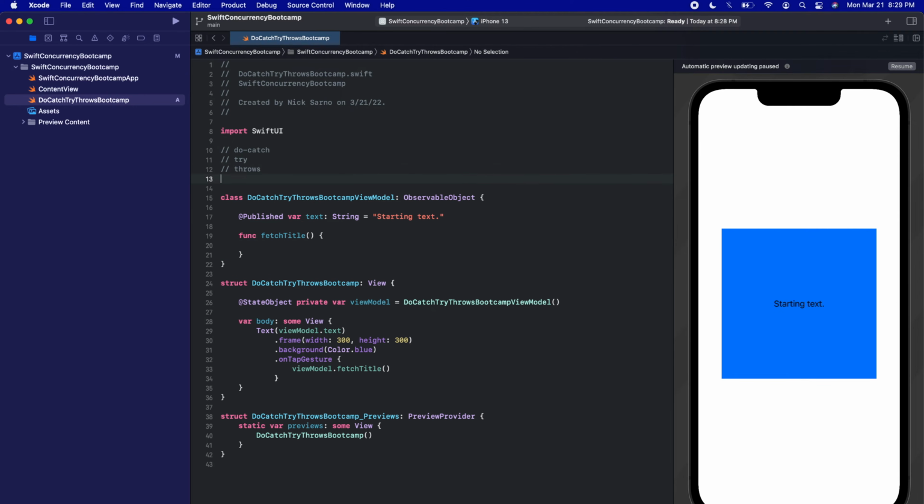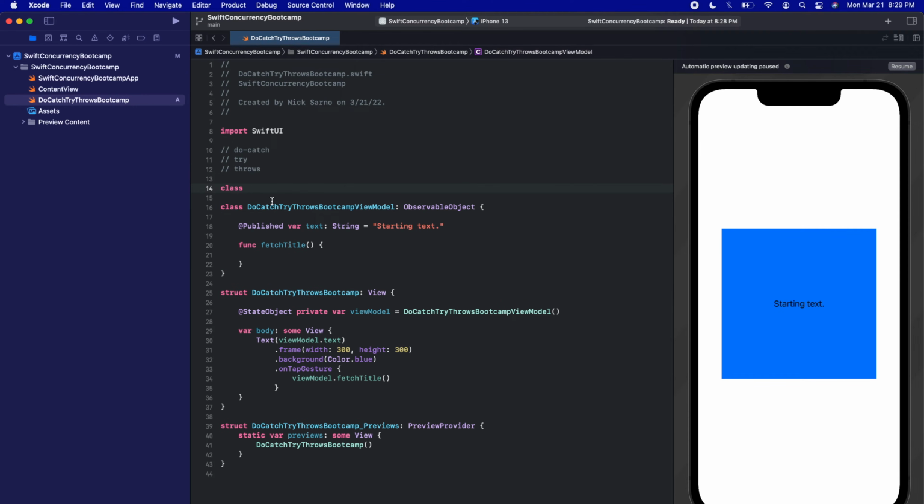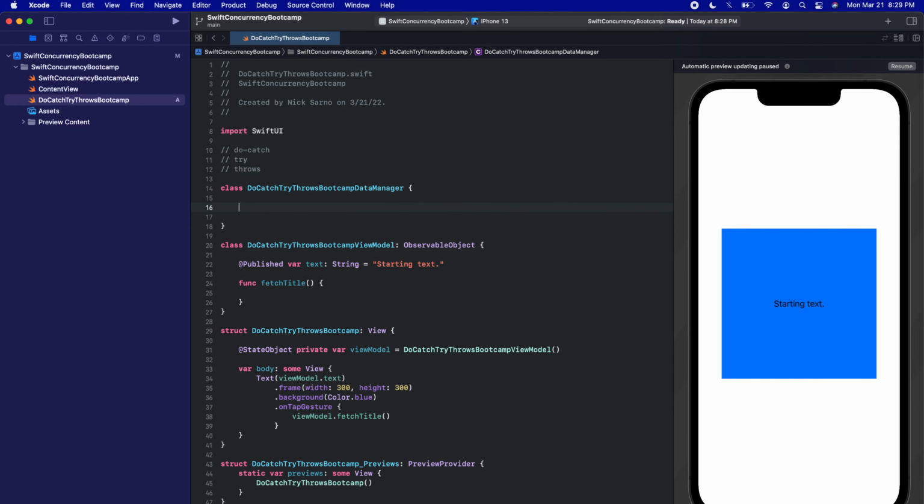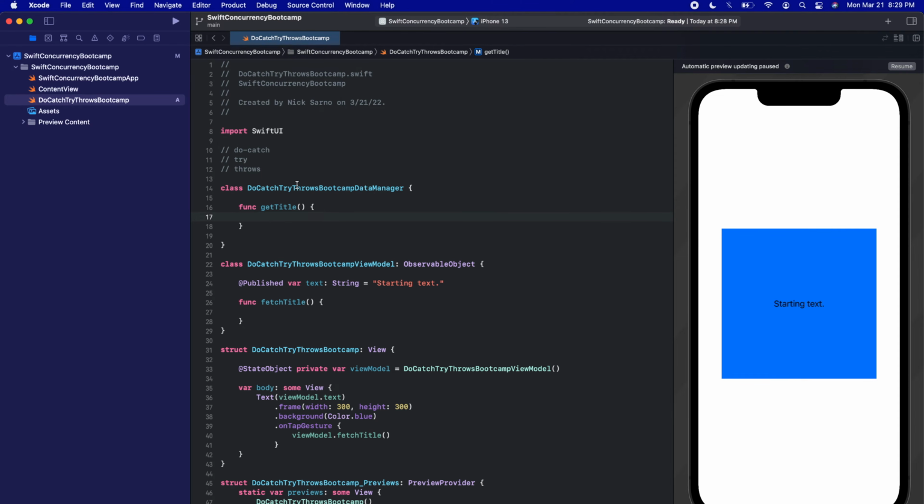So let's simulate that. Let's create another class. Let's call this one maybe DoTryCatchThrowsBootcamp. Let's call it DataManager, and we'll open the brackets. And in here, we are going to have another function that says maybe getTitle, and this function will then return a string. So in here, let's just return "new text".